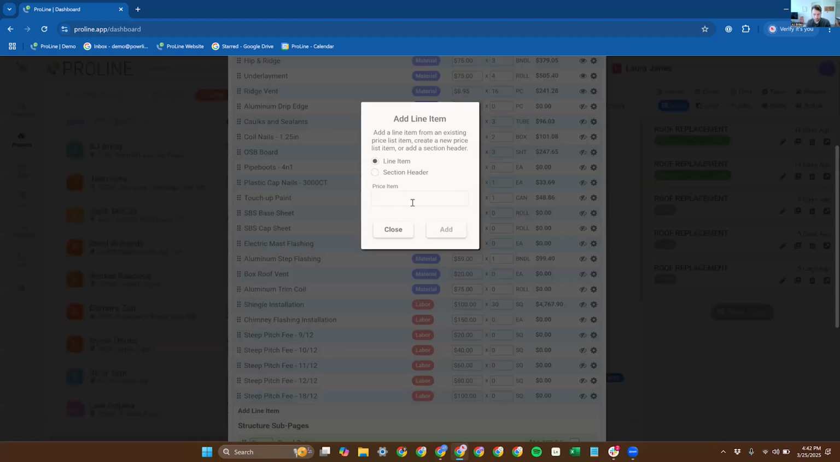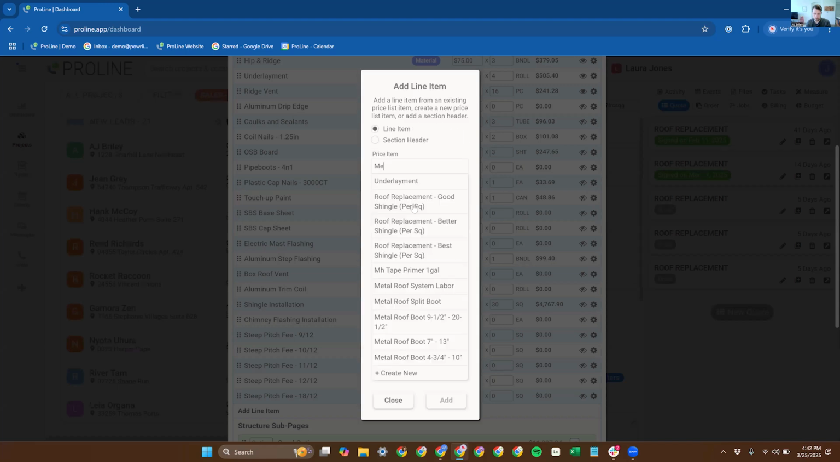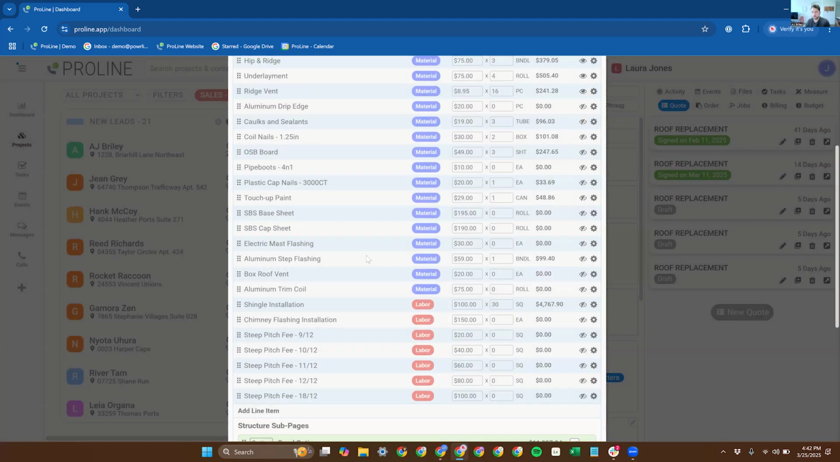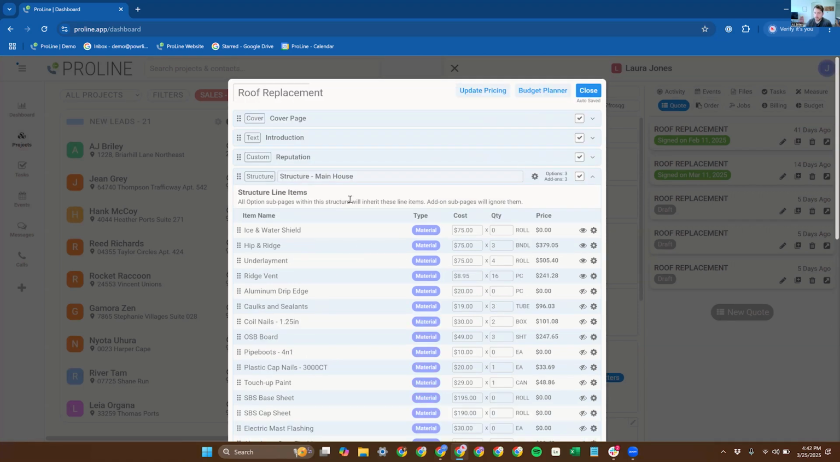I think there's probably some TPO in here. Let's see, TPO. I guess we don't have a TPO in this. Membrane. No. So you would pull in the relevant items that you need and then add it into the structure.